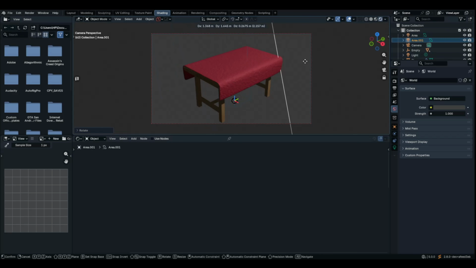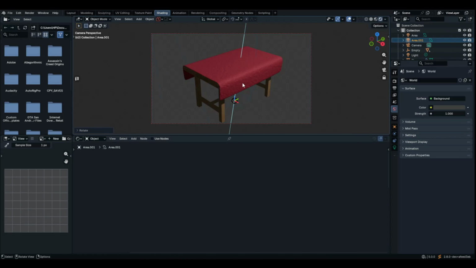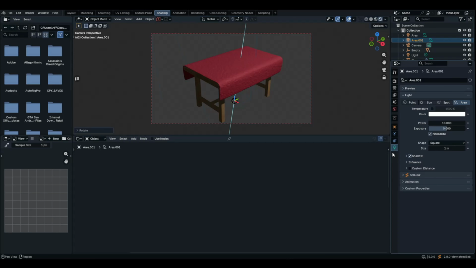Shift D to duplicate the light, move it here. Press R and then adjust it again. Go to the light data tab and then increase the power to around 800. Oh, 800 is too much. Maybe 200. Perfect.